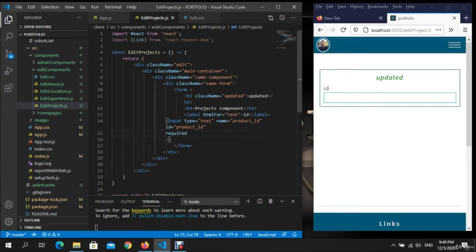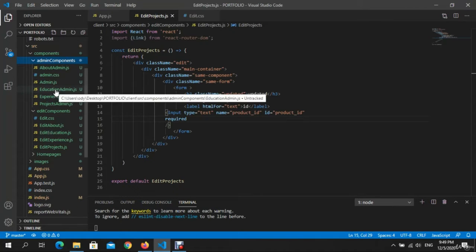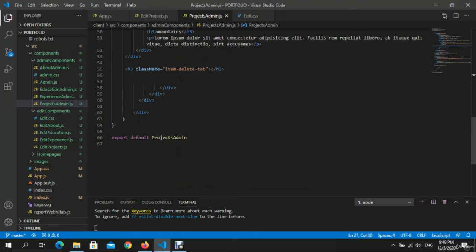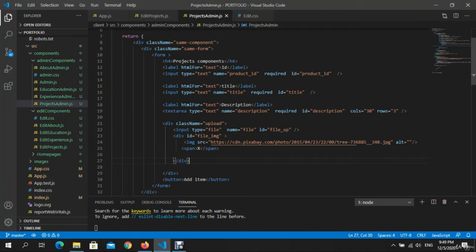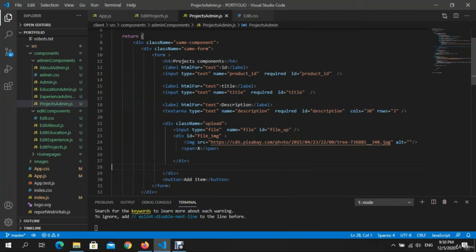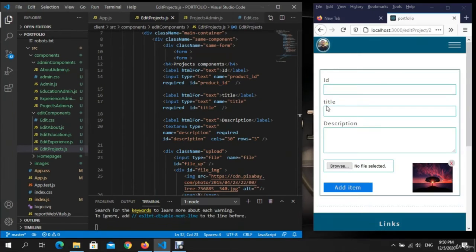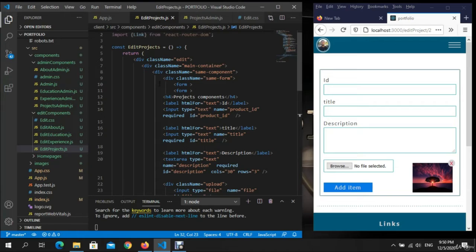So why don't I do something better? Edit projects. I'm gonna open the admin components, education projects admin, and let's go here and take all this, right? Let's see, form. I'm gonna take all the form, copy. I don't want it to do this, guys. Okay, paste. Play. Okay, let's see right now.